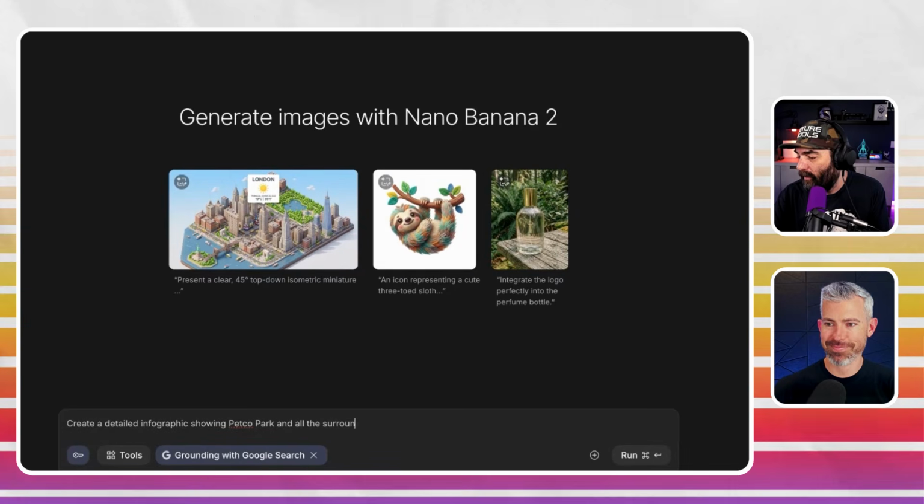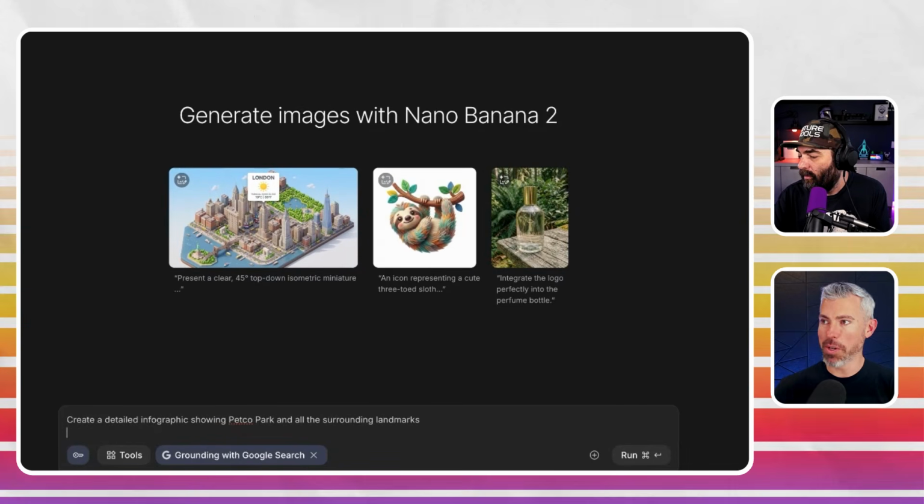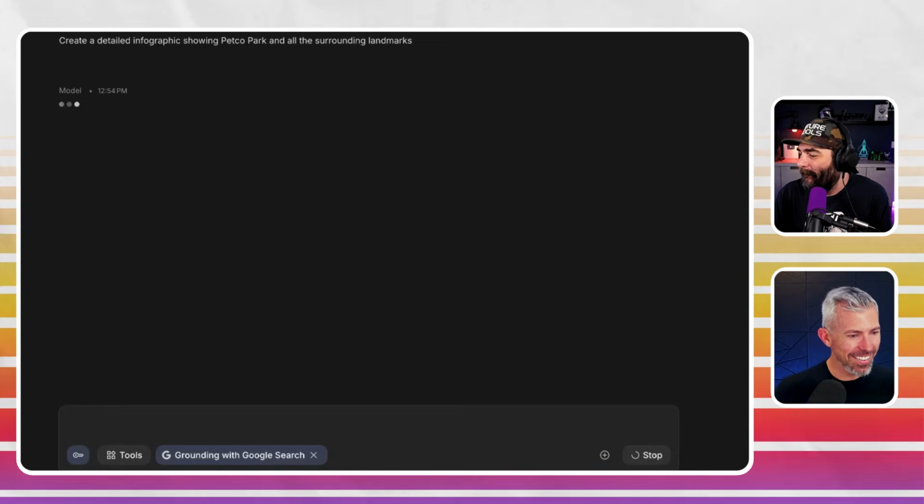Create a detailed infographic showing Petco Park and all the surrounding landmarks. We always have to have a Padre reference. All right, what do we got? I'm curious if the speed's different on this. You said typically about 15 seconds. Well, maybe 4K takes a longer time. I did put thinking level minimum too, so this definitely feels slower. It does. All right, let's see.